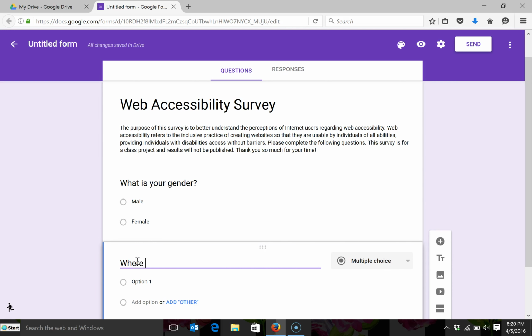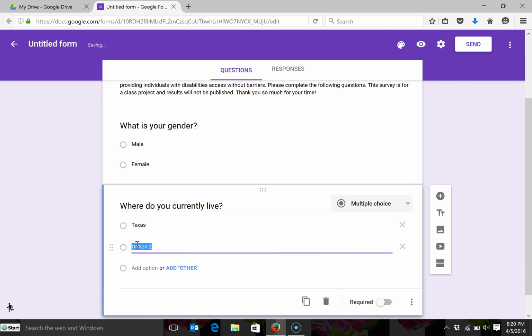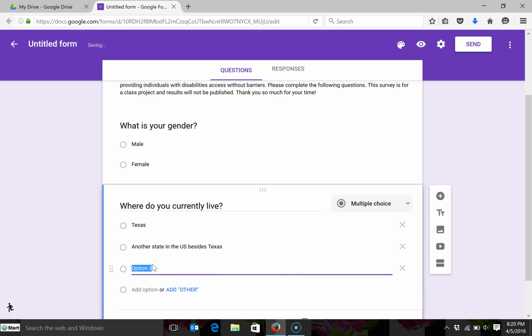And I'll add a couple more demographic questions like, where do you currently live? And since I am at the University of Houston in Texas, I'm going to put Texas as one of the options, but I have a lot of contacts outside of Texas. So I might want to know if there's any difference between what respondents say within Texas and what my contacts outside of Texas might say, or maybe respondents that are outside of the US.